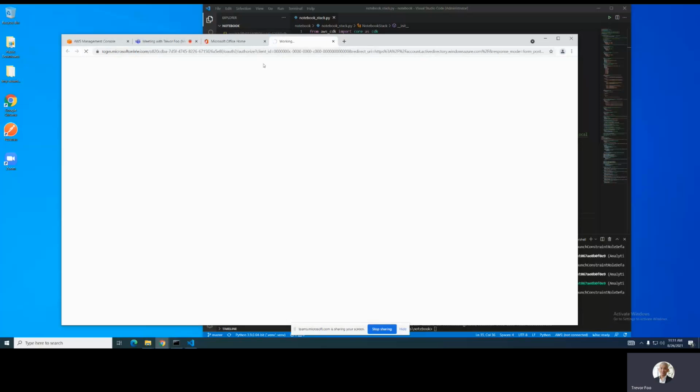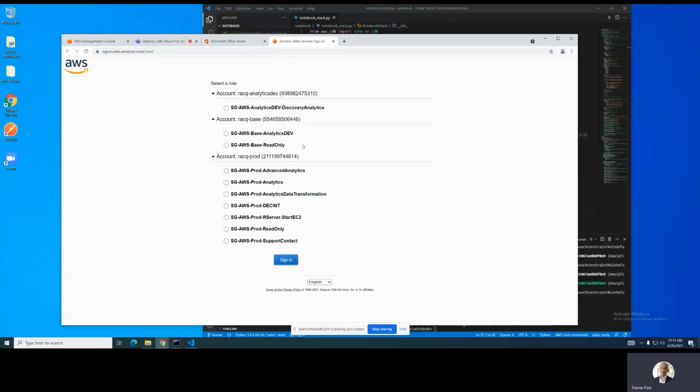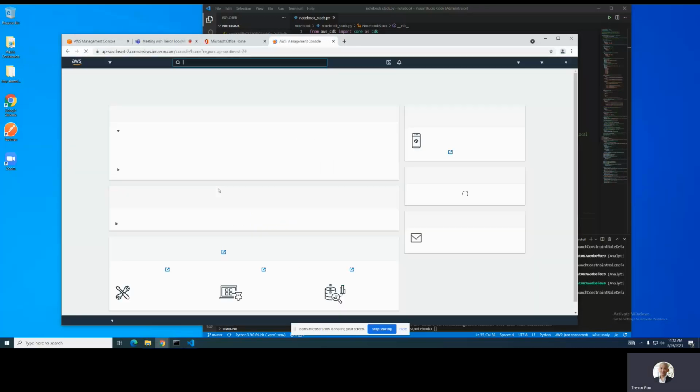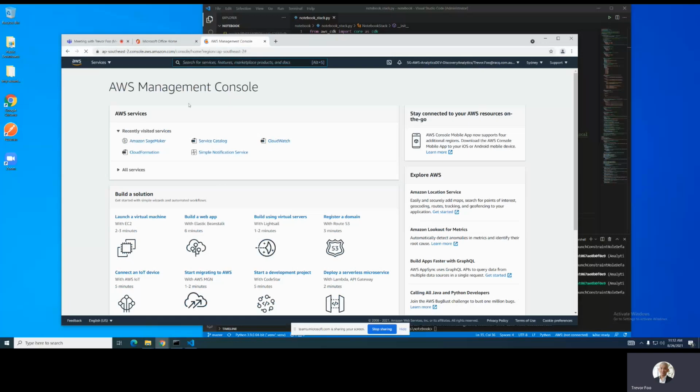And so what this will do, it will use your existing user account with Racq, and then it looks to see which AD groups you have been assigned to. So just for me, I've been assigned to all these groups, but the one of interest is this first one. So the Discovery Analytics. So this is our development account. You can see dev here. And so you just sign in. So there's no passwords or anything. It just logs you straight in. And then you would be greeted with this AWS console.